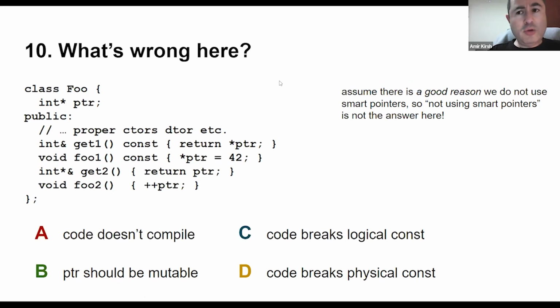Do you think that the code compiles? And if it compiles, is it good code, or maybe we should change something? Let's give you 5 more seconds. And let's review your votes.